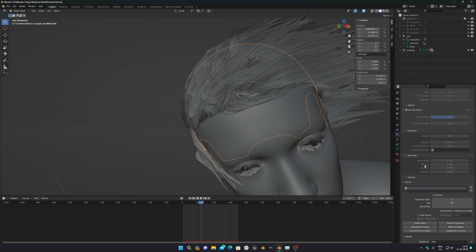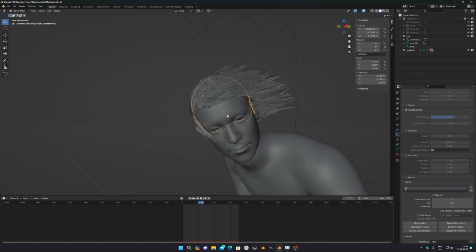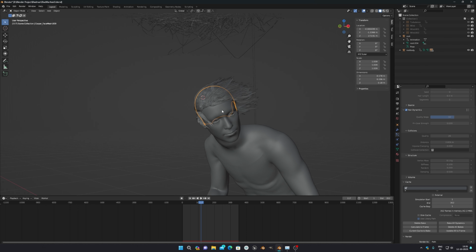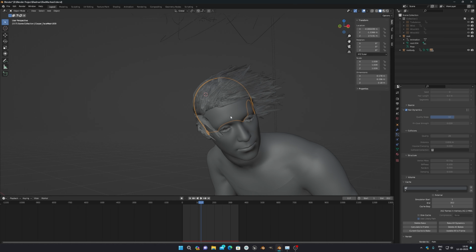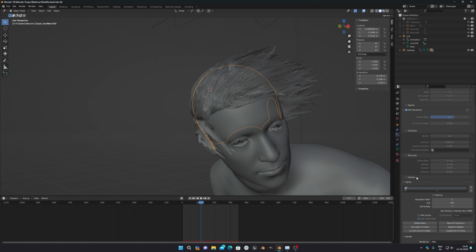Like if you apply a wind force, like I will show you later, and you want your hair to be affected by the wind, then you need to make sure the stiffness is not too much, or else it will not affect it properly. Or what you have to do is just increase the wind force, then only it will move properly. So I will recommend you to use 0.10, something like this, it will be fine.